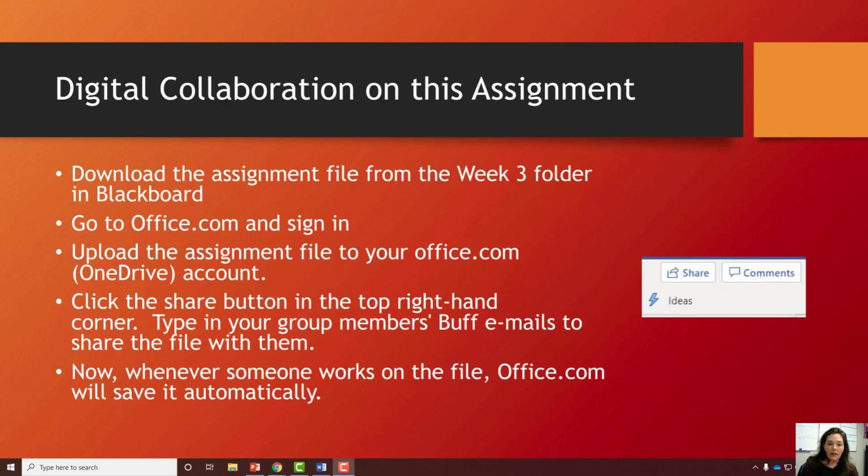You're going to go sign in and then upload the assignment file that you just downloaded. If you click the share button in the top right hand corner, you can type in your group members' buff emails and share the file with them. You can find those emails in the Blackboard course module, or if you send them a message in Blackboard, you can ask them. Now whenever someone works on the file in office.com, it's going to save it automatically and you can see everybody's updates instead of having to pass the same file around.